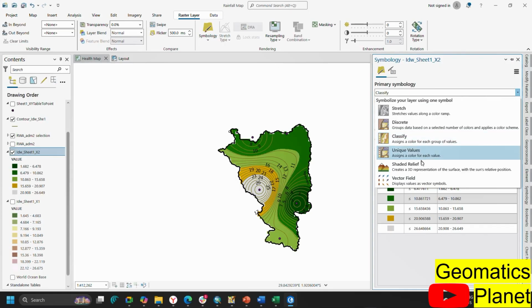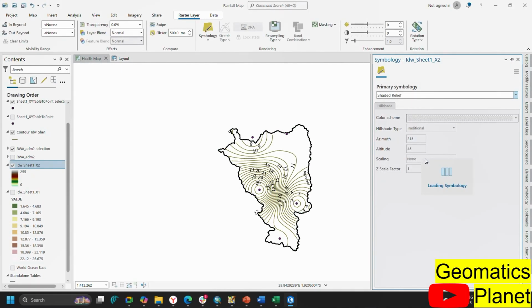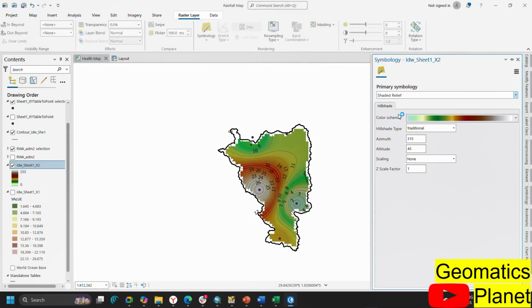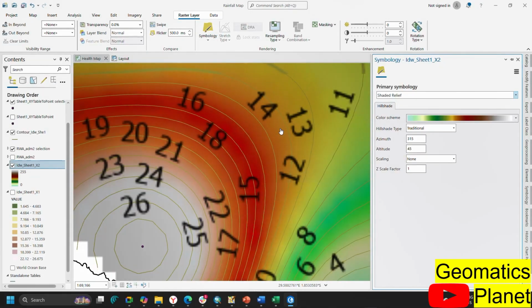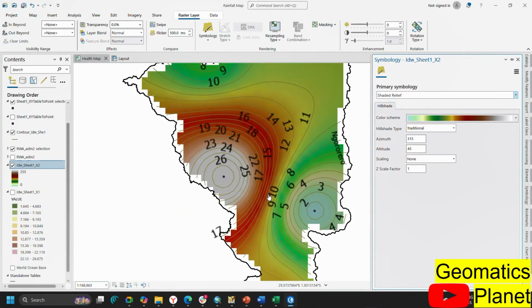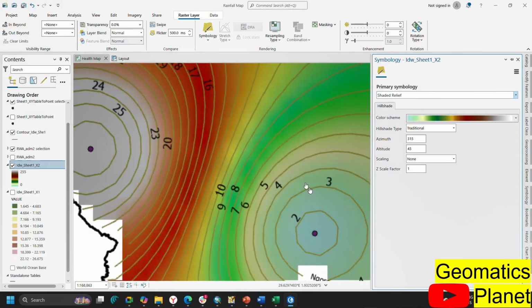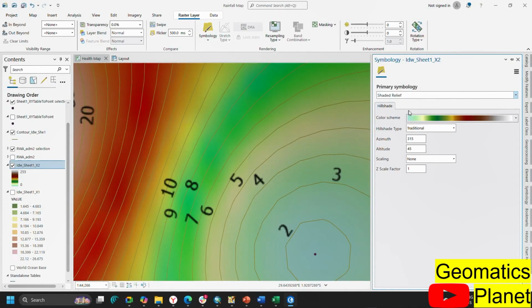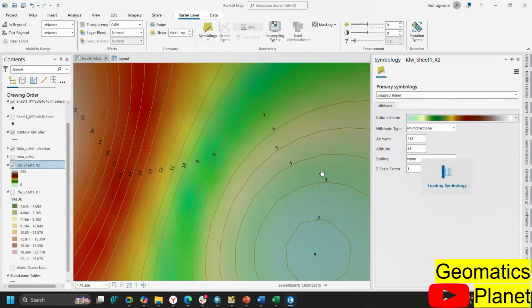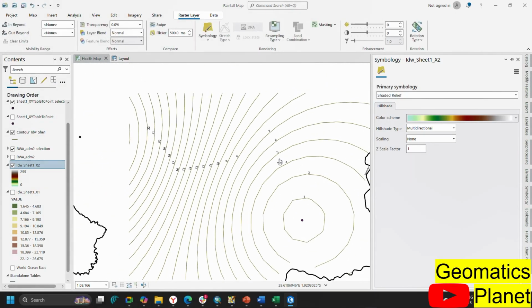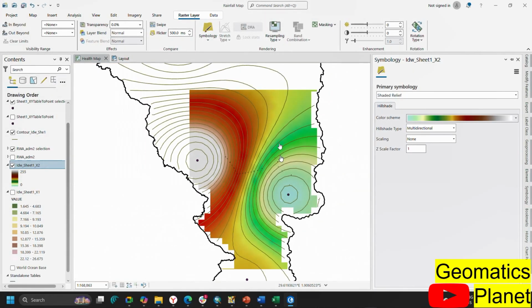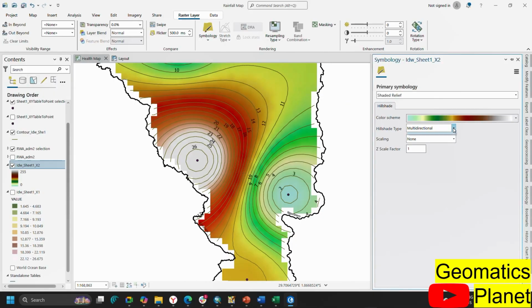You see that one, we did not have shaded relief, and shaded relief tends to use elevation to show you the pattern of the rainfall, or whatever you are displaying. So if you look here, you can see now that this is a shaded relief, and it is trying to show you the difference using a hill shade. This is multi-dimensional, and multi-directional.